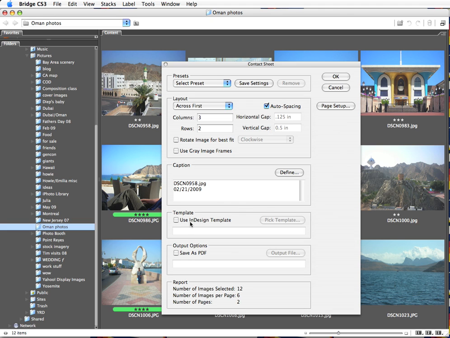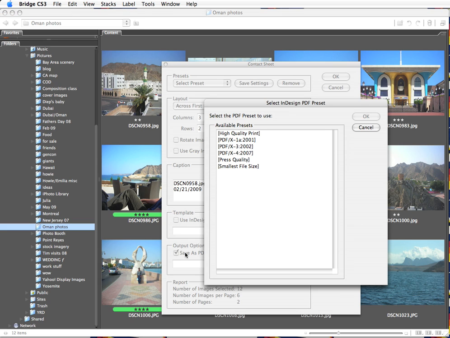Further on down the line, we have template. If you'd like to use an InDesign template to appear, say, in the background of your contact sheets, you could select that. Click this to go locate the template on your computer. I'm going to leave that deselected. But I am going to select Save as PDF, because what this does is it not only creates the contact sheets in InDesign, but it goes the additional step of creating them as PDF as well.